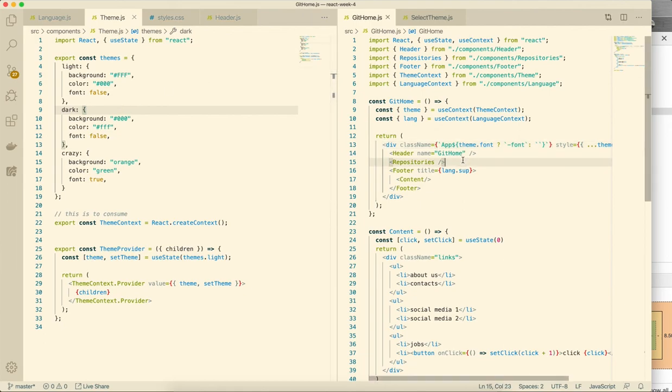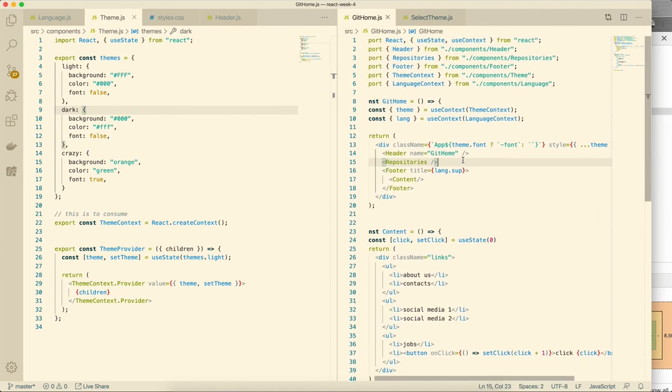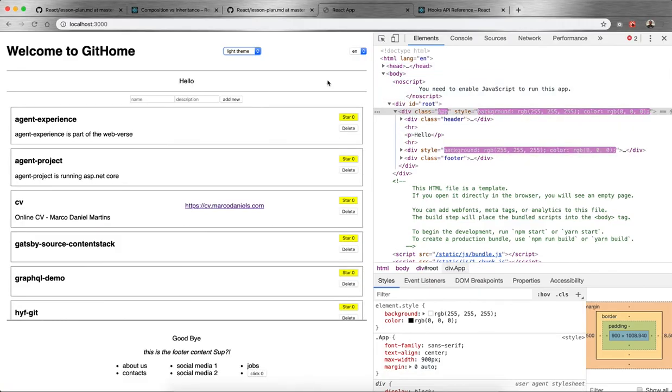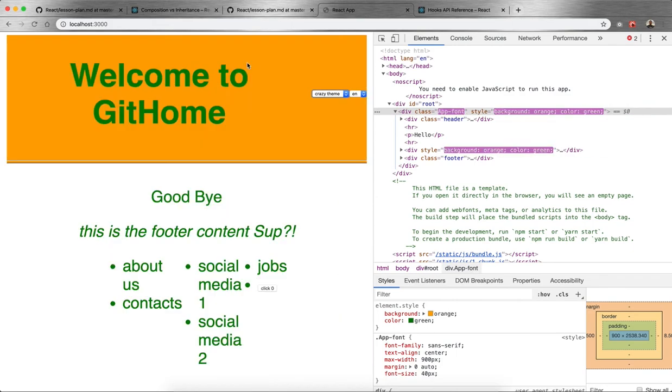So now here on my main app, where I have my app class, I'm checking, is font true? If so, add dash font, which makes it so that it gets that class I defined there. If not, don't add anything. So by doing that, whenever I now change theme, as you can see, the font changed completely.